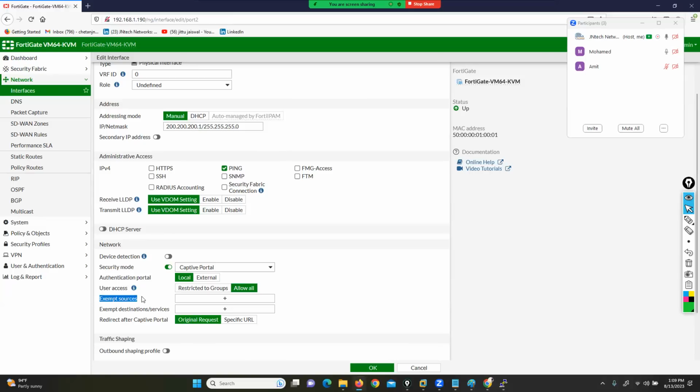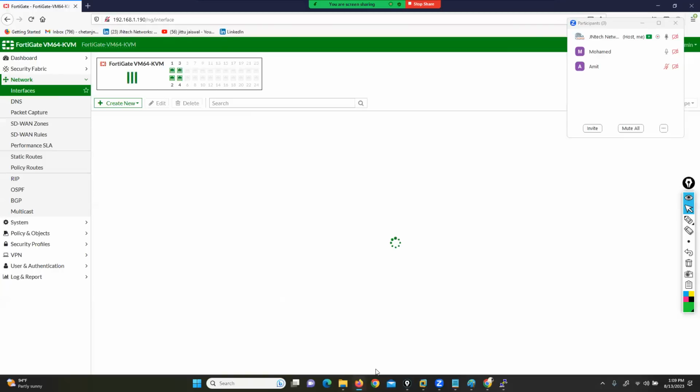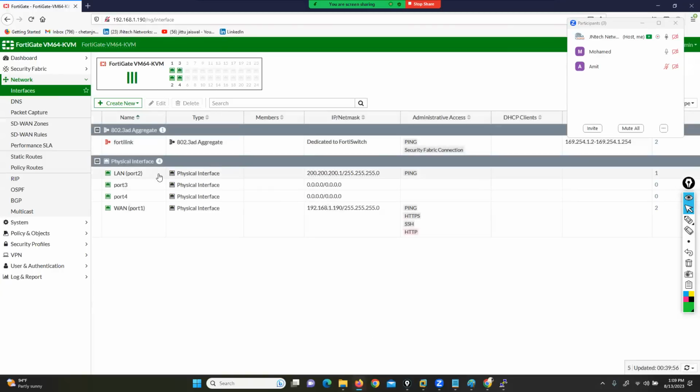So you can exempt. For example, if traffic is coming from a specific source, there is no need to provide any captive portal page. Or you can exempt your destination or service. For example, if an inside machine is trying to access a particular destination or particular service, there is no need to provide the captive portal page. So you can exempt your source, destination or services. Right now, I'm not exempting anything. You can just click OK. So the captive portal feature is enabled on LAN port number 2.